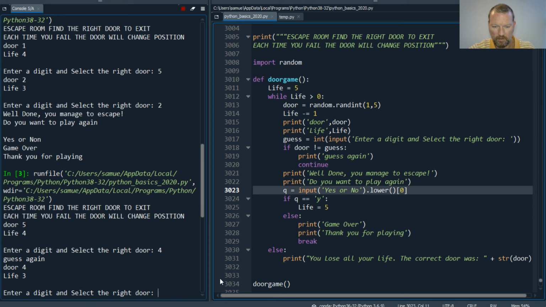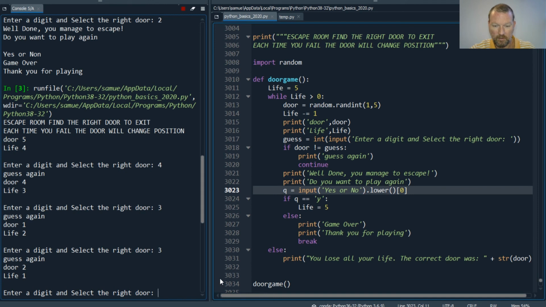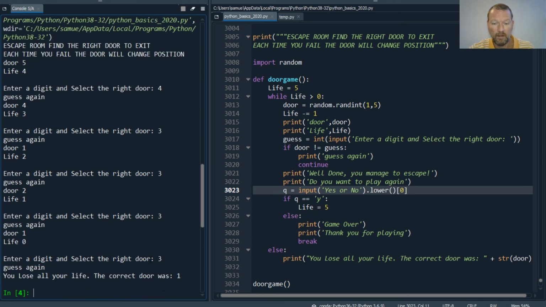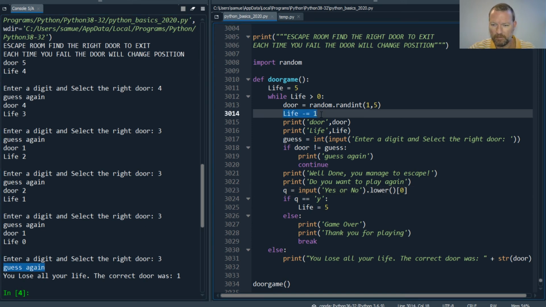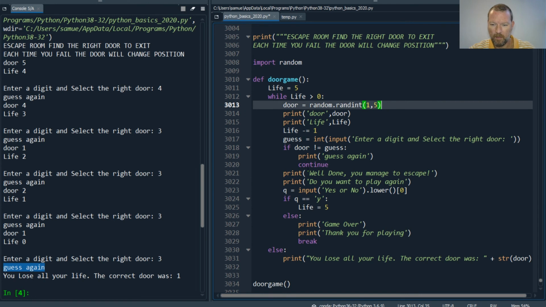Let's see. 3, 3, 3, and I'm still guessing again, and then I go and I guess 3 again. I get a guess again. And for best practice, we need to move this, or for flow. So I don't want guess again to show because I can't make another guess.